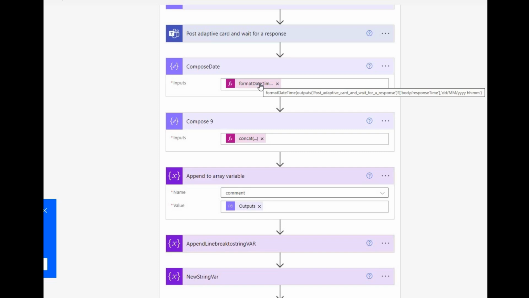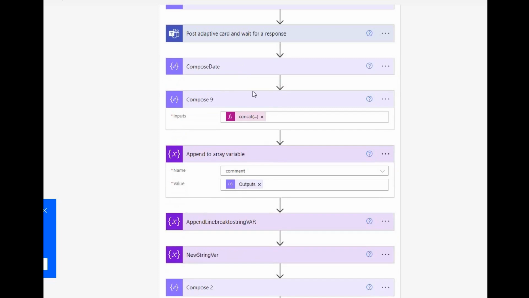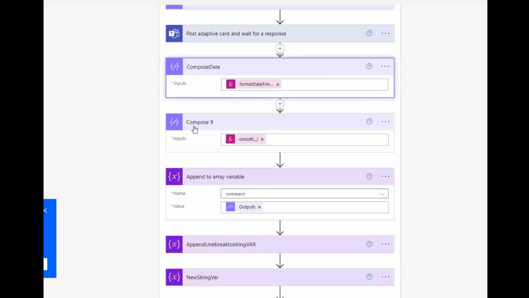For those of you in the US, I know you guys have it for month, day, year, and some other countries also use month, day, year, or they use year, month, day. But our standard format is day, month, year. So that's why I formatted the date. And we're going to use this to add into our concat function next. So the next compose is our concat.